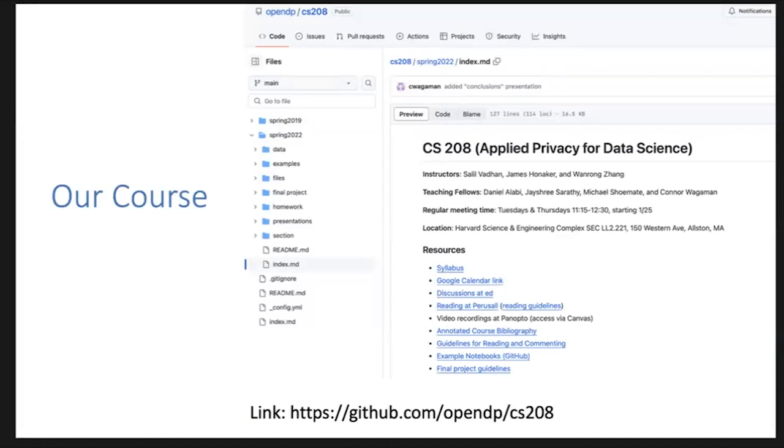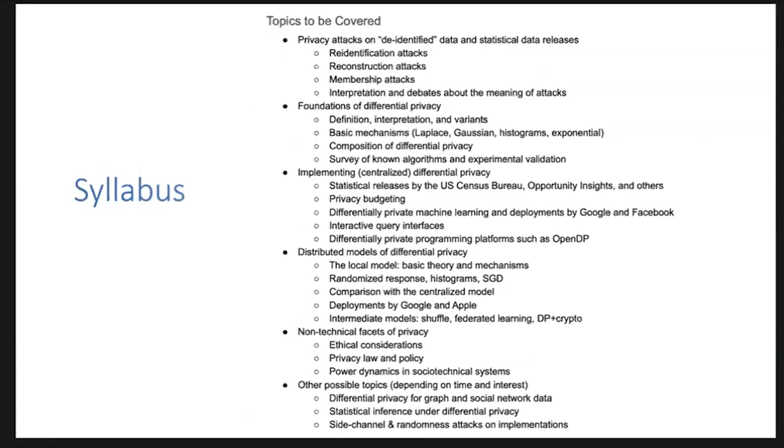That's why we have a very different set of purposes compared to a pure theory course that was maybe designed for pure theory students. So I'll show you how we design the course. This is our syllabus. We start with an overview of privacy attacks, which showcases that you can find re-identification attacks, reconstruction attacks, and membership inference attacks in a lot of data science applications.